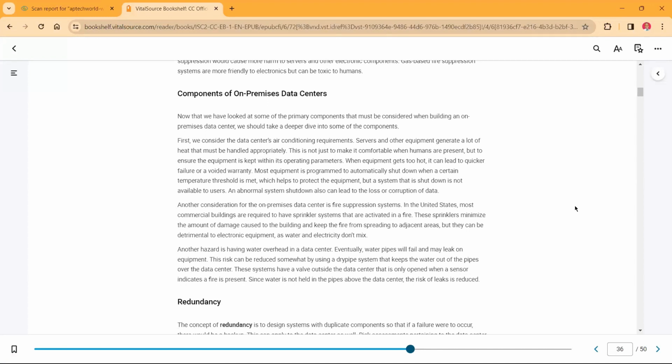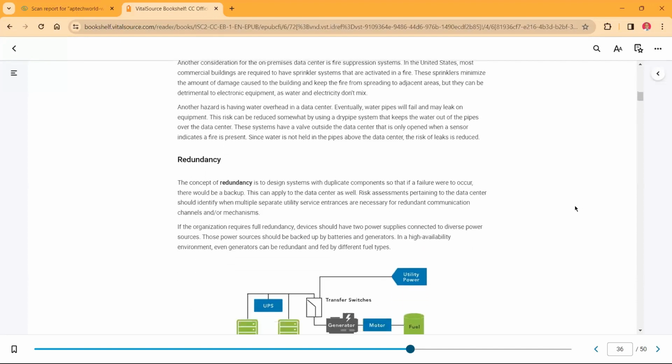The first one, okay, first, we consider the data center air conditioning requirements. Then another consideration for the on-prem data center is the fire suppression system. We discussed that too. Another hazard is having water overhead of the data center. Eventually, water pipes will fail and may leak on equipment, so you don't want to have them in your data center.